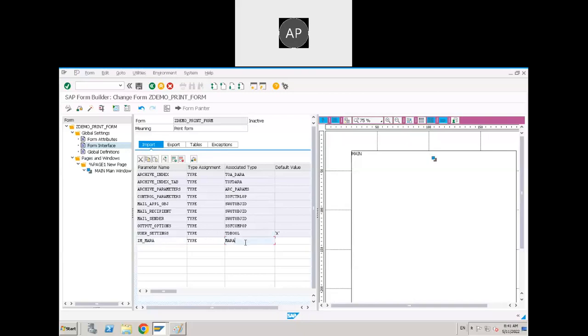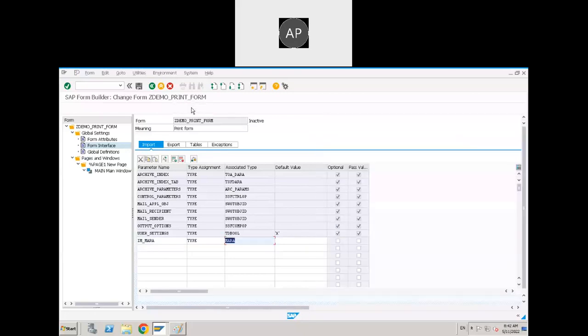now I've defined the importing parameter, right? So this is the importing parameter. Is it an optional or mandatory parameter? You have to define that here. So it is not optional. I have to pass some data to print here in the form layout.